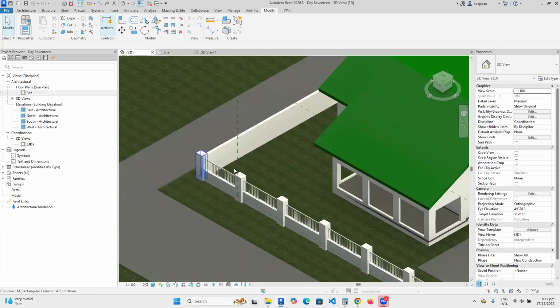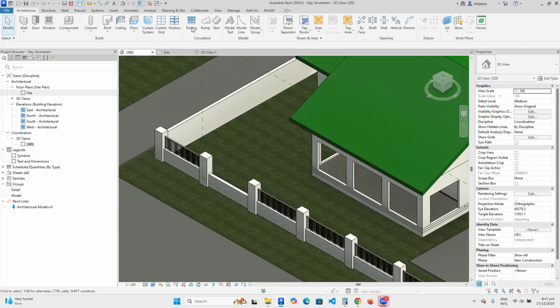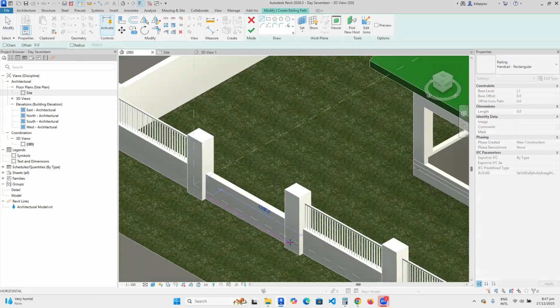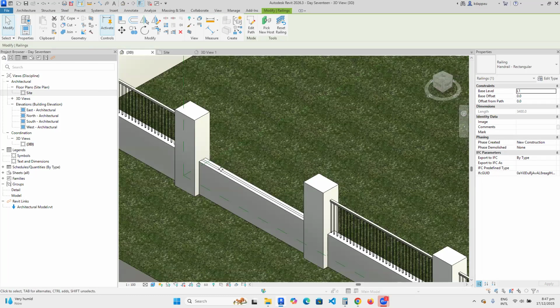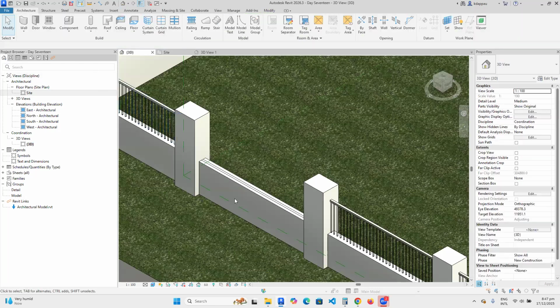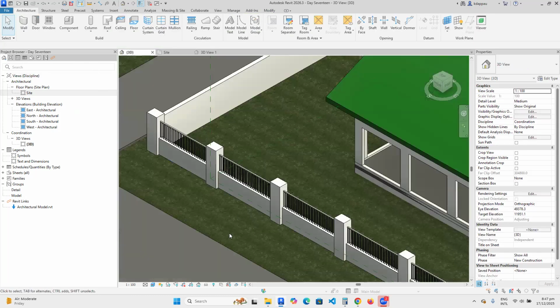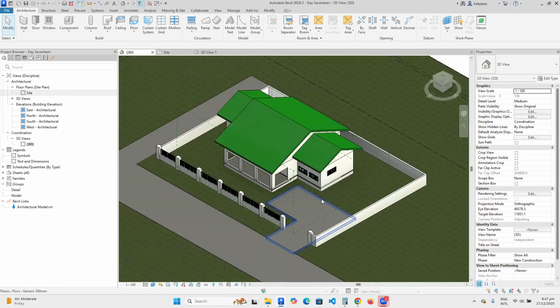Okay. Let me delete this one and then go to railing. Railing, sketch path. So I'll start from here to here. Finish. It was inside the wall like this one. So I just selected it and then gave it a base offset, 900. Then it came like this one. So I have my railing, I have my pedestrian pavement.